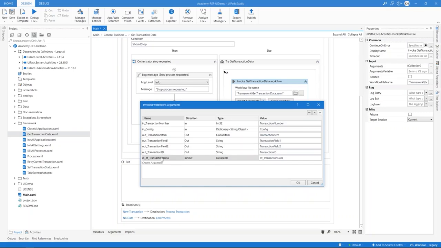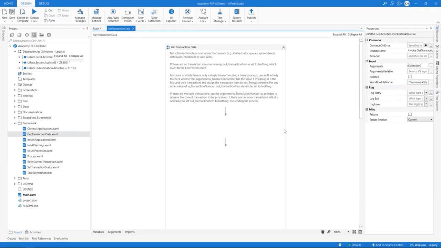Transaction data can be used as an alternative to store the collection of transaction items when Orchestrator queues are not used. As seen here, by default, the type is set to data table. Note that we're not using this argument in the current process. Let's open the workflow file.